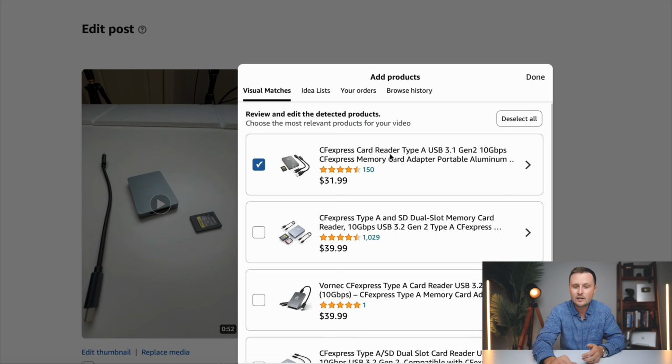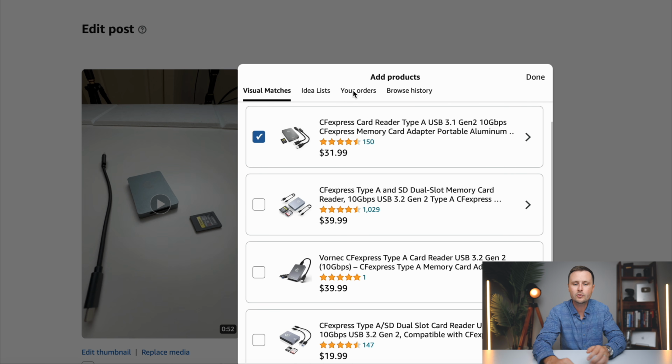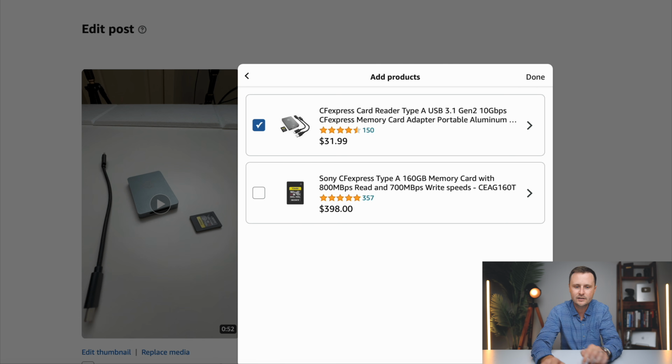Now, if it did not get the right product and you've scrolled through here and it just doesn't look like any of those is correct either, you can go into your orders and then you can type in what that product is. So CF Express. Okay, there it is right there. And yes, that is the correct one.